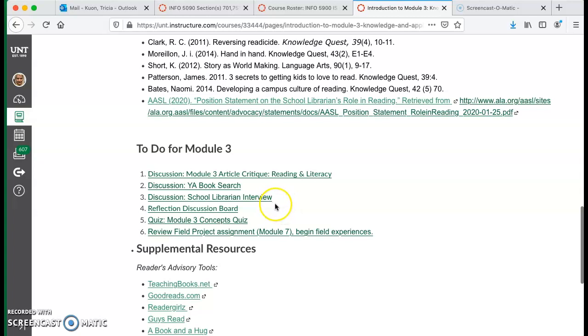Then we have a school librarian interview. So you found a mentor in Module 2. Even if that mentor hasn't been approved yet, you can use whoever that person is that you want to be your mentor for this school librarian interview. And that's going to be just you talking to this person and asking them some questions. You can count this in your mentor hours, your practicum hours.